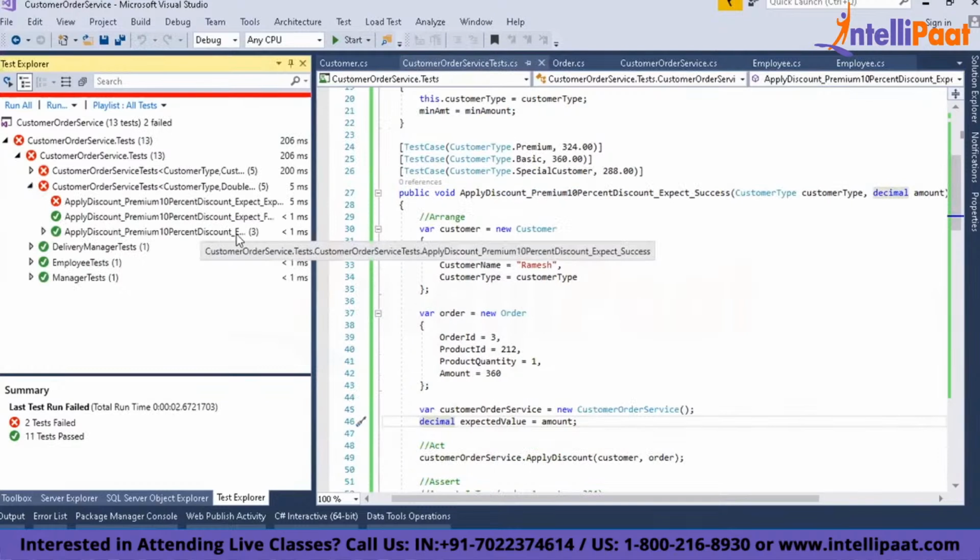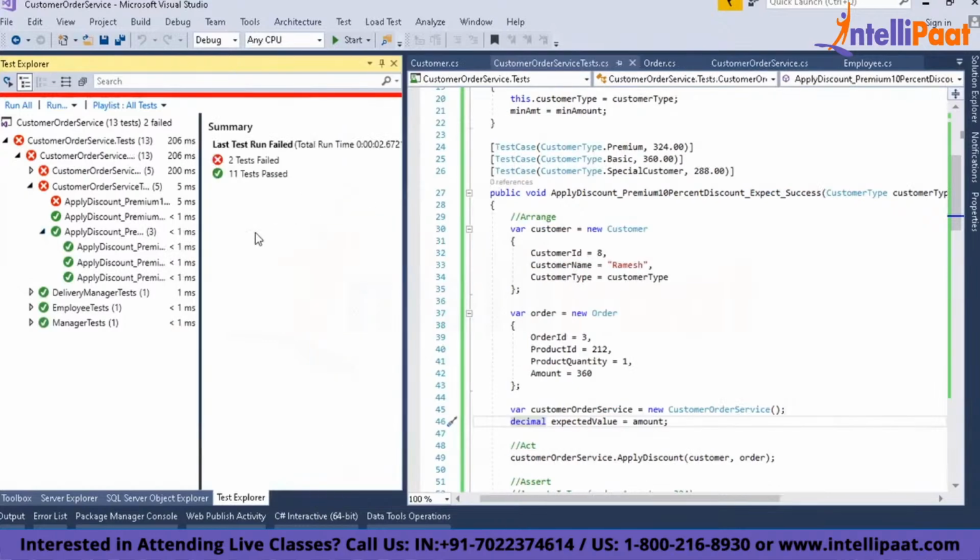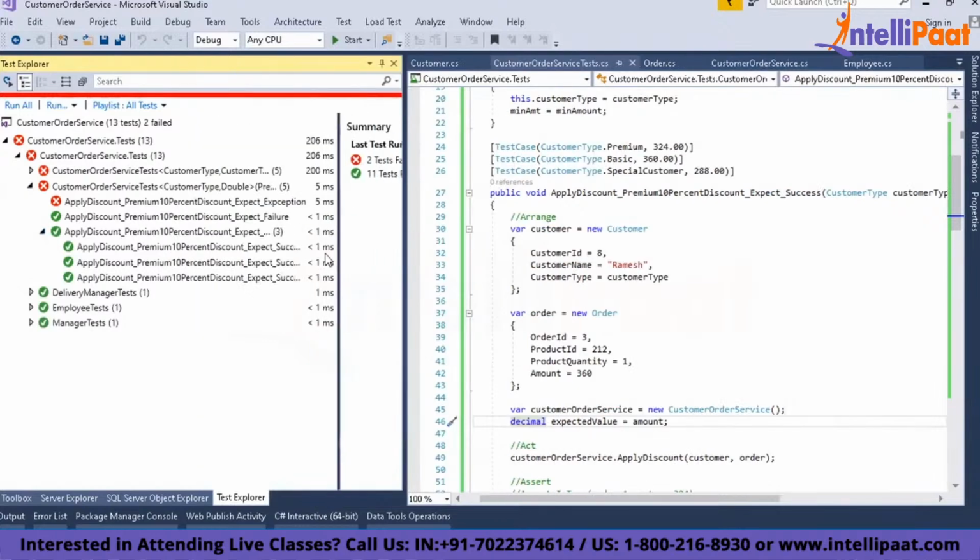In this way, this becomes a complete test case which will run for all three values. You can see here this premium is passing, and under premium it is running three times. See, for premium 10% discount, it is running three times.